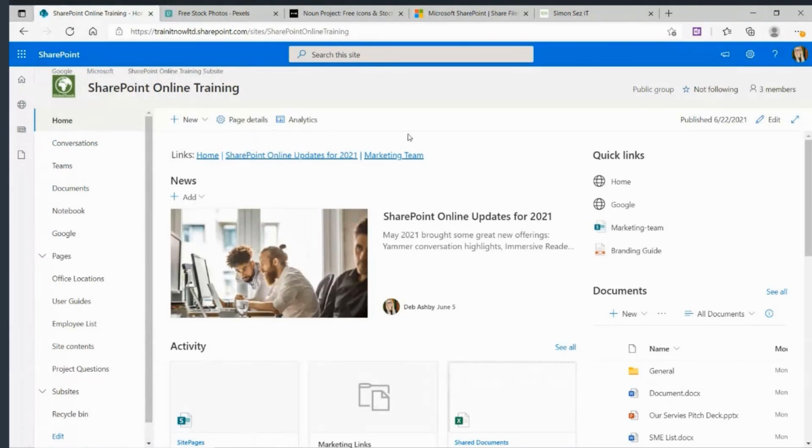Now, one thing that you'll notice as we go through is how heavily SharePoint is integrated with other Microsoft applications. So we have things like links out to Outlook in here. We can link to Teams. So when I created this SharePoint team site, what it actually does is it also creates for me a group in Outlook and also a team in Microsoft Teams.